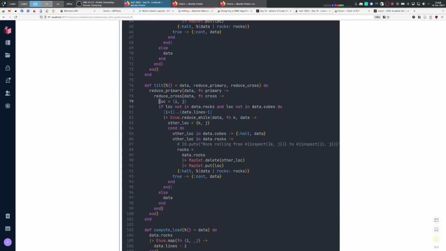Now we actually need to make lock somehow. Lock is going to be 2 coordinates of primary and cross. The 2 coordinate is going to be our third argument. And since these are going to be lambdas, since these are going to be closures, we have to use Elixir's special syntax for calling closures, which is dot open parentheses.